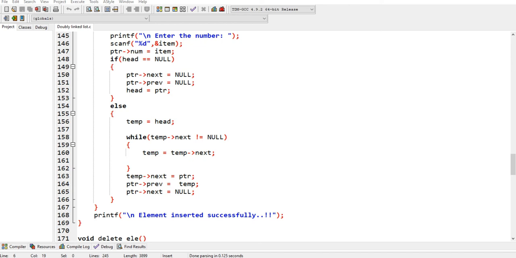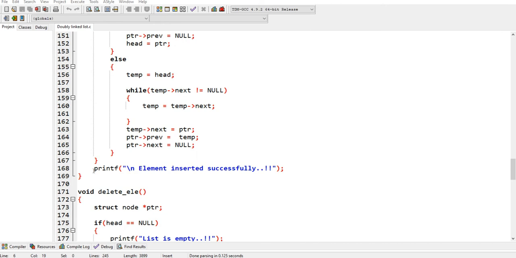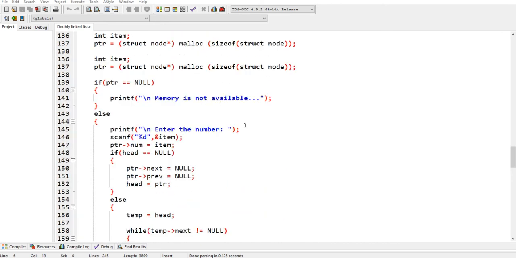Then while temp of next not equal to null, it will check whether the temp of next is not null. If the temp of next is null, it will go temp is equal to temp of next. If it is not null, temp of next is equal to pointer of previous, that will be equal to temp, and the pointer of next is equal to null. Then here it will insert the element at the end, and the memory address which was the end, it will go null at the next.